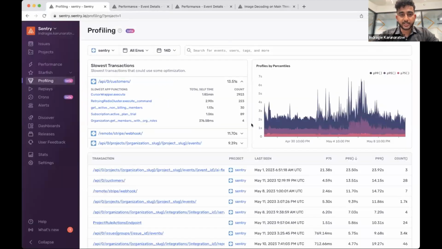So this is the profiling landing page. Ash just showed this briefly. At the top of the profiling landing page, you see a list of the slowest transactions in the project that you've selected. For example, here at this API endpoint, we can see the slowest functions ranked by total self time.